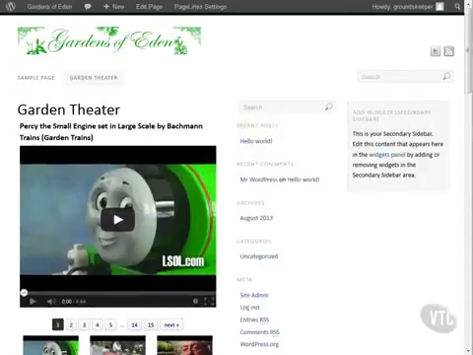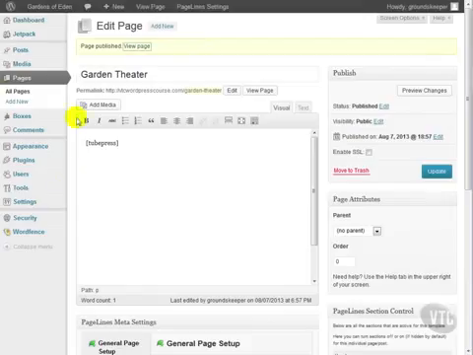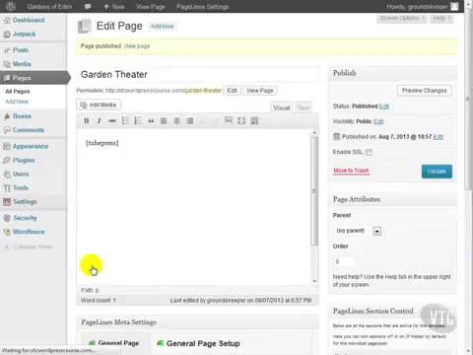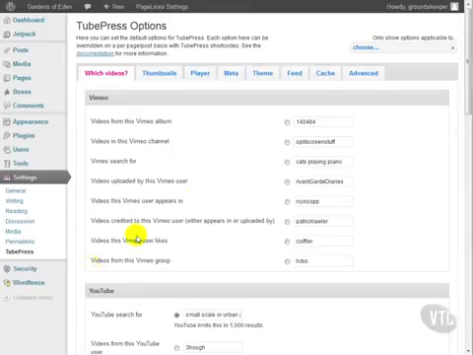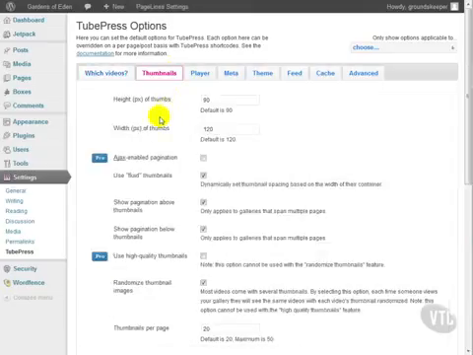But let's go back to the Wordpress settings to see if there's anything we want to change in the page layout. Let's go to the thumbnails. The thumbnail height and width is fine. If we had Pro, we could use Ajax enabled pagination and high quality thumbnails. But we can use fluid thumbnails. I think we'll do that.